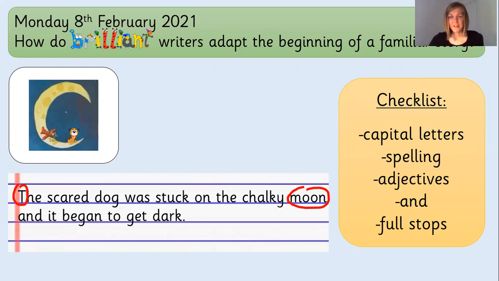And let's have a little look. I wanted to challenge myself by using some adjectives. Can you see how I've described the dog as being scared? Wow, okay. Did you add some adjectives into yours? Have a little check through.